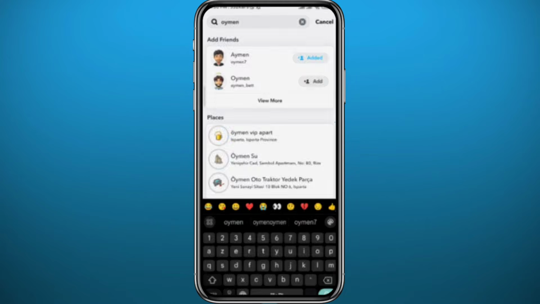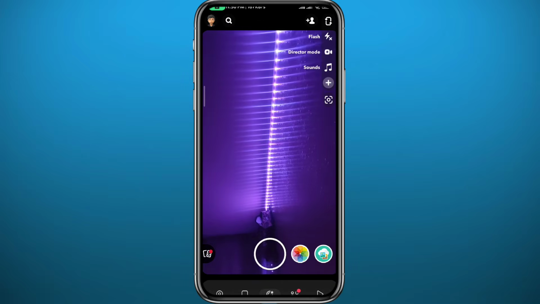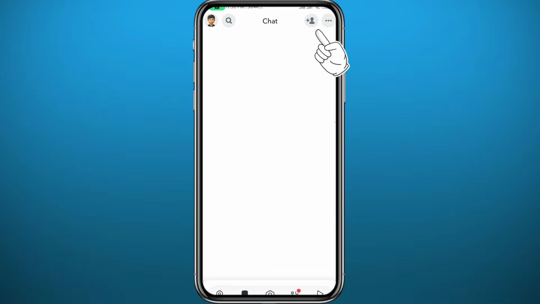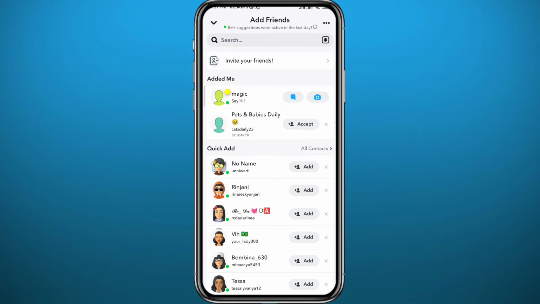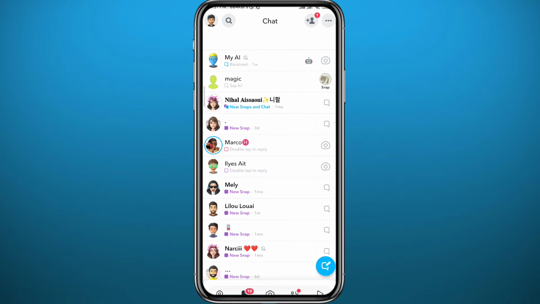And once you add yourself, you need to go back to your main account, of course the one we need to increase the Snap score of. Once you log in again, go ahead and tap right here at the top on this icon to find your friend requests and accept the requests you receive from the accounts that you have created in the way that I have shown you. So once you're friends with those accounts, you can go back now and let's create a shortcut.